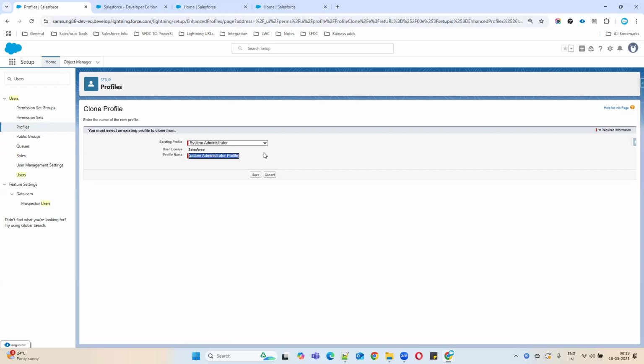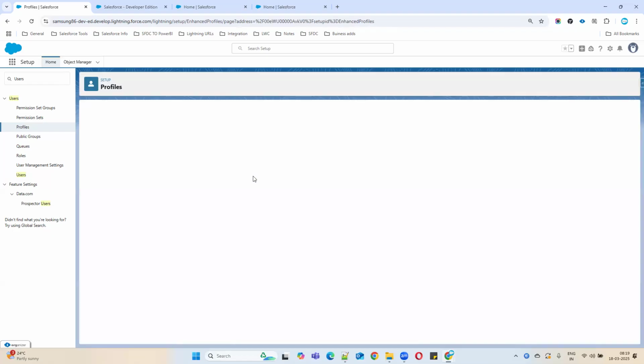Okay. But you can ask one more question. We already have the system administrator profile, so why are we creating this new profile? We can use the same profile, right? Why do we have to create one? The system administrator profile is a standard profile, so there are some permissions we cannot remove. But after cloning, this is set to a custom profile. So here, if you want, you can remove some profile permissions.